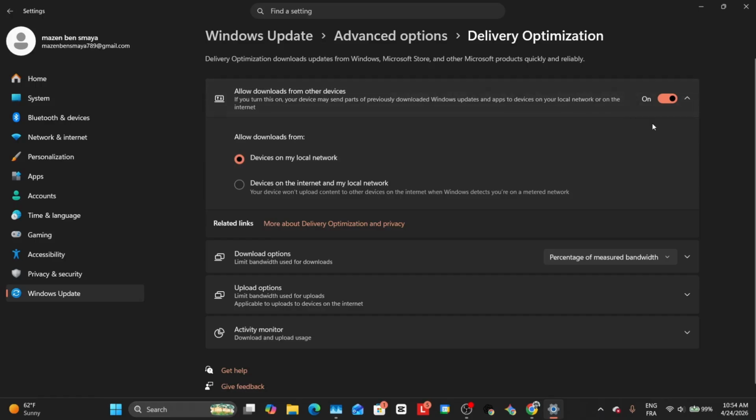At the top, you'll see Allow downloads from other devices. If it's turned on, switch it off. And just like that, your PC stops sharing your internet with the rest of the world.